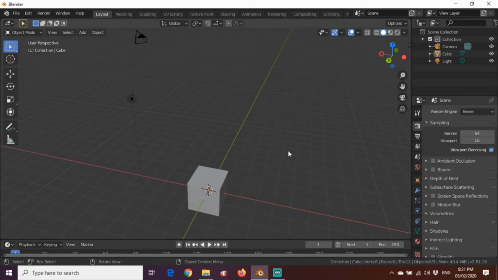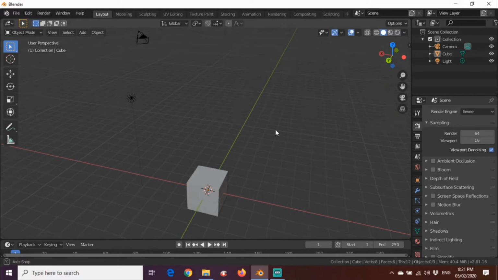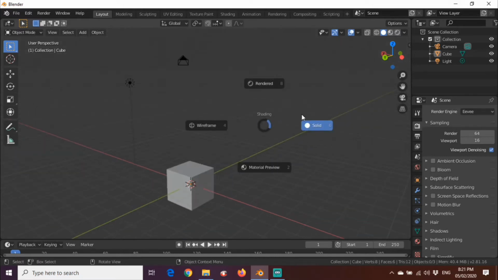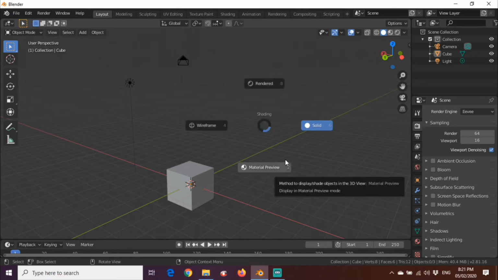So the next thing I'm gonna show is the Z key, which toggles solid or wireframe display. Of course, this also toggles rendered and material preview. So if we're gonna click the Z button, you're gonna see that we are currently on solid. And there is the rendered, there's the wireframe display, and there is the material preview.